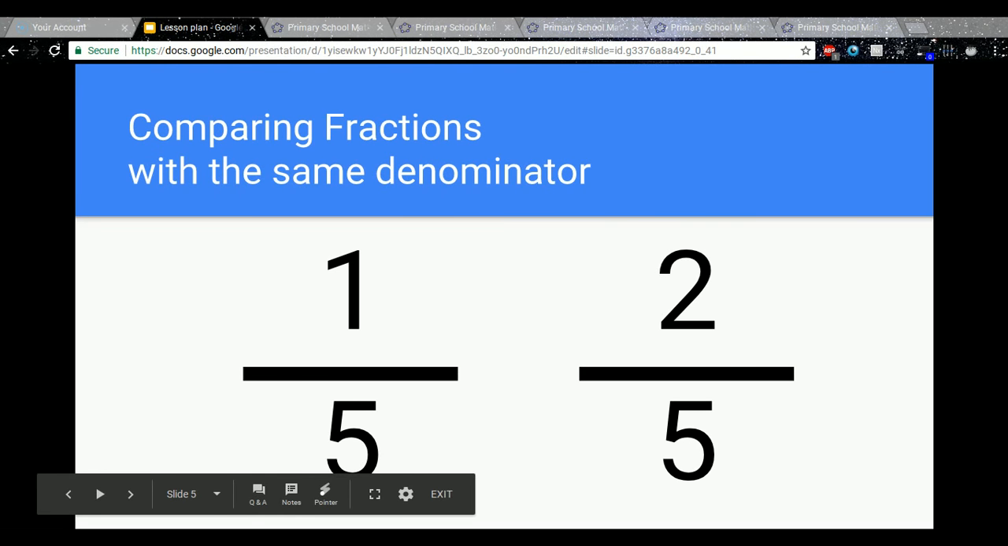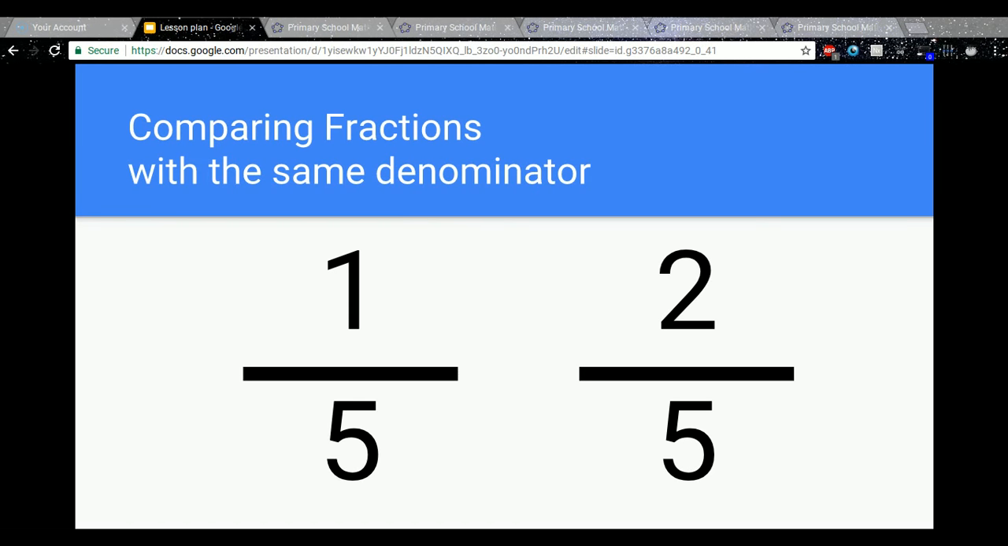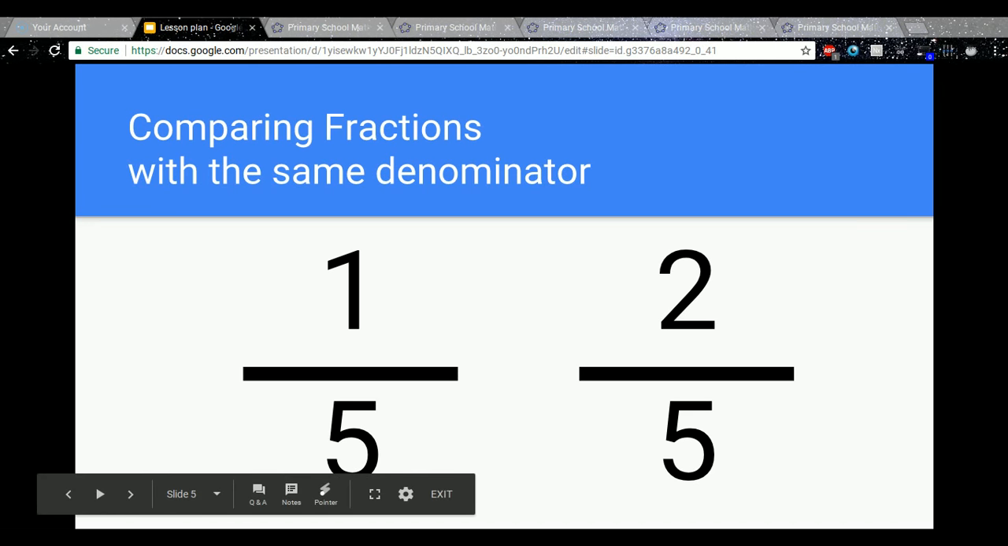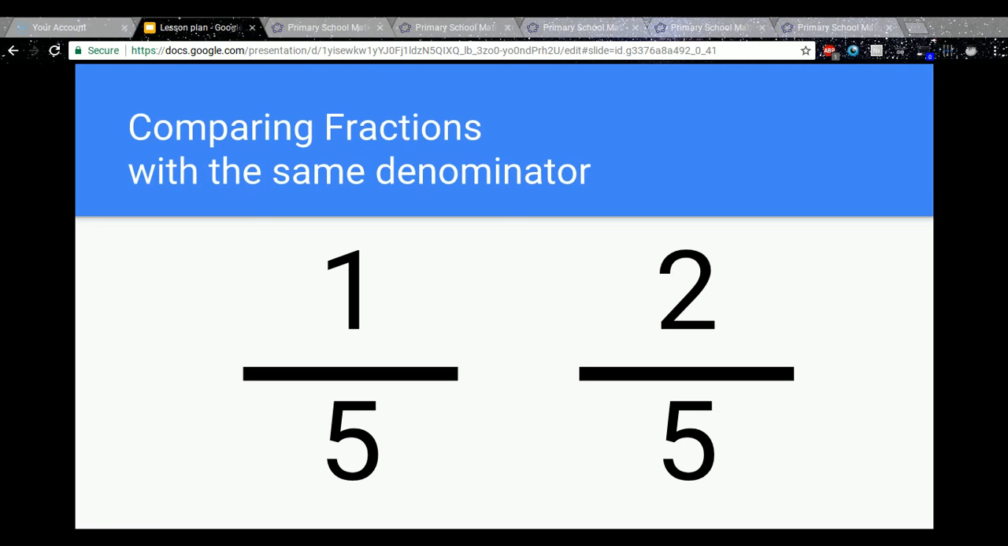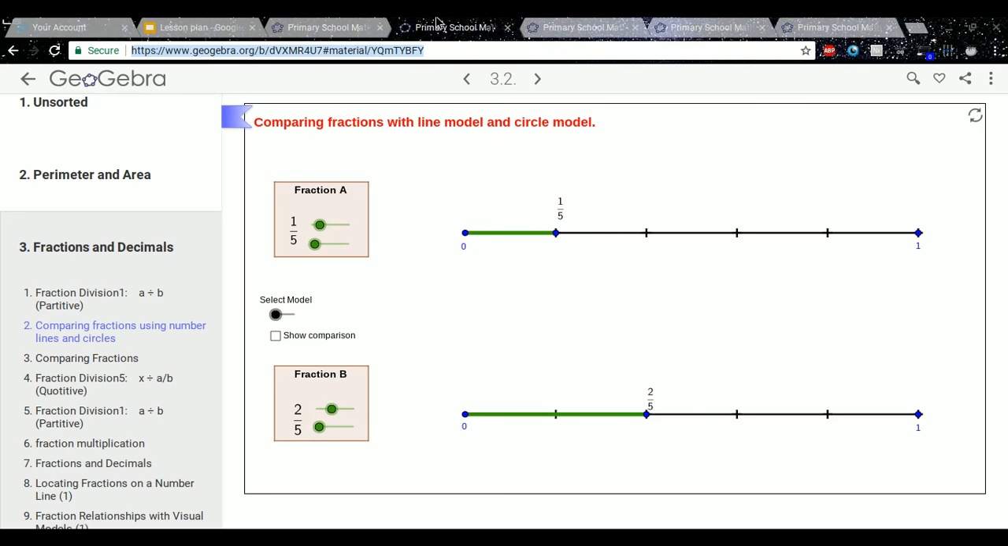Here we're going to compare 1/5 and 2/5. We still have the same denominator, but we have two different numerators, which means they're going to be different sizes. If we use a visual representation, where we have the first bar set at 1/5 and the second bar set at 2/5, we can see on the number line that 2/5 is greater than 1/5. And if we show the comparison, we can see that 1/5 is less than 2/5.